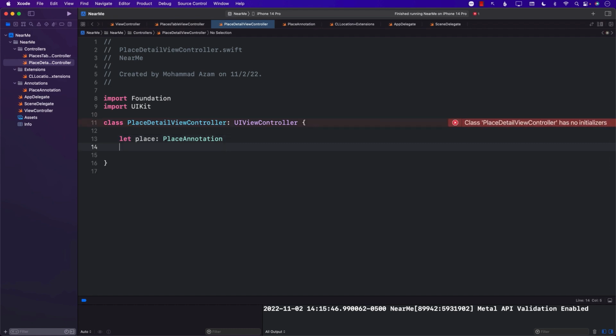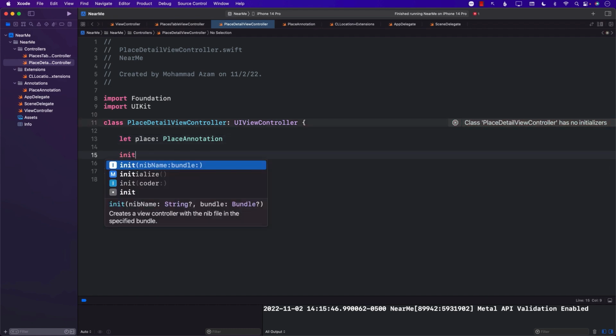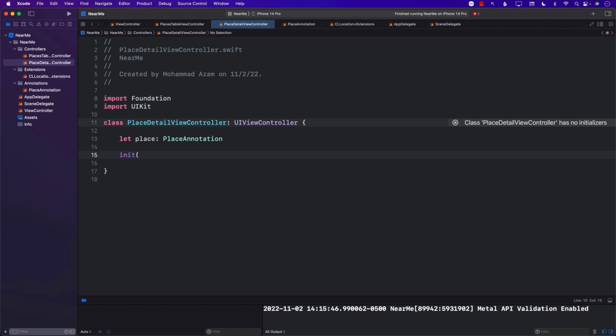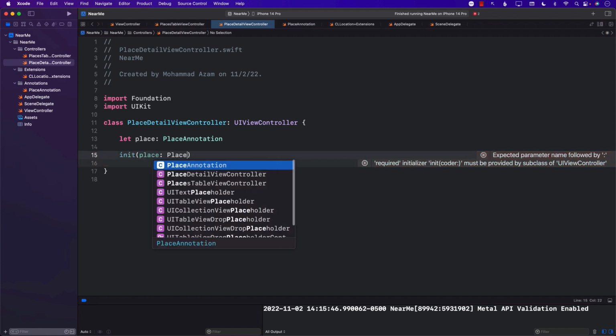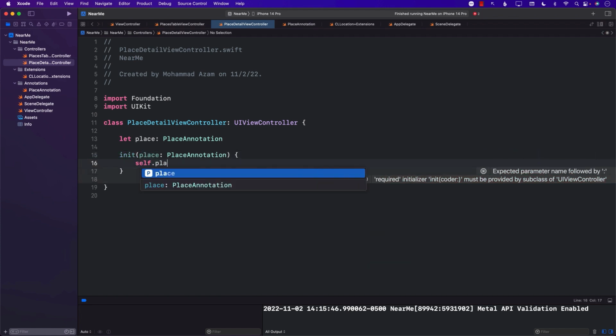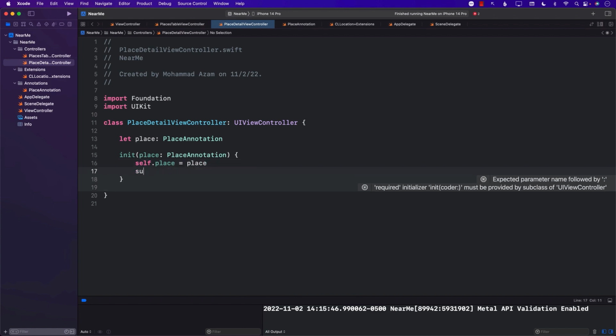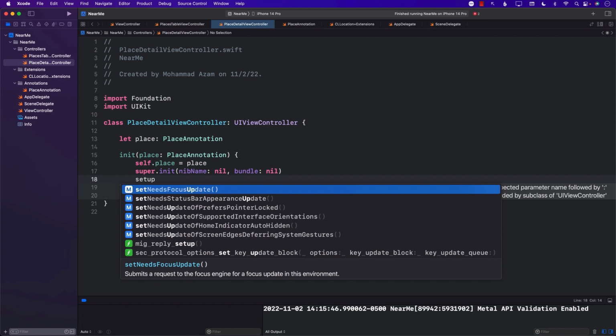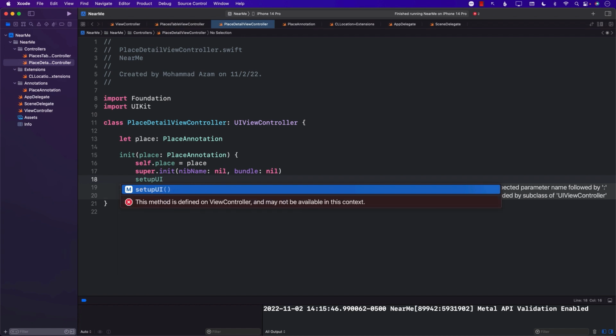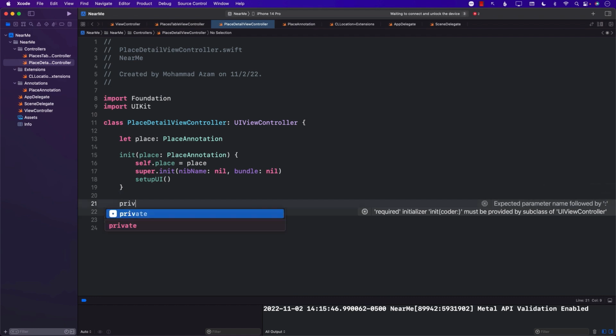There we go. And now we can create our initializer, which is going to allow us to pass in a place annotation, and we can go ahead and set it up. We do need to call the main initializer, which is nil and nil, and now we can go ahead and call setup UI. This is going to allow us to set up the user interface. So I'm going to go ahead and simply say setup UI.